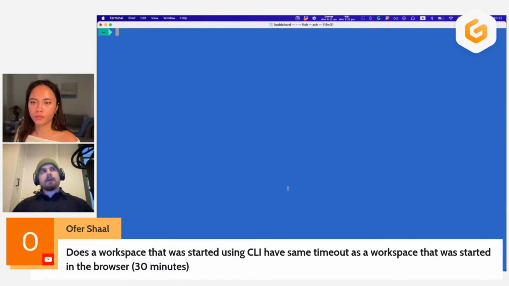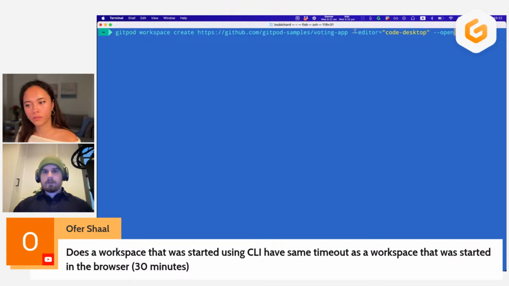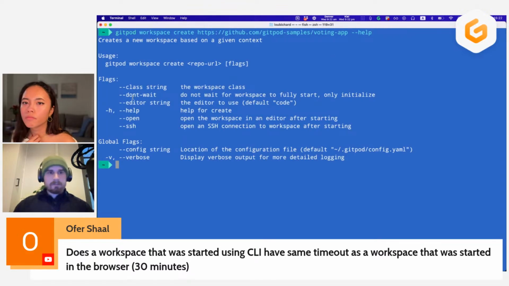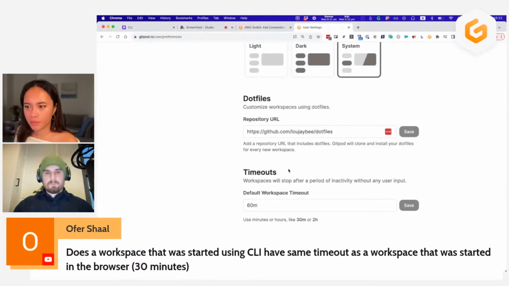But one thing that would certainly be interesting is also being able to pass that through the CLI. That's not something that's possible today, but it could be a very interesting extension as well, in addition to having these other flags, like you can override the editor and you can override the workspace class as well. Let me pull that up. I think having the timeout there would also be very interesting, but it's not possible today. You can't overwrite the timeout here. Instead, it will inherit from your user settings, so it will pull this default one.